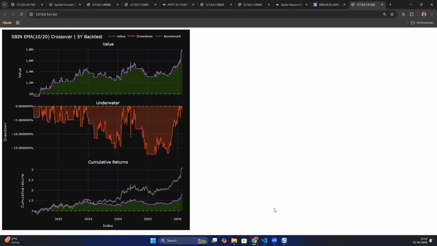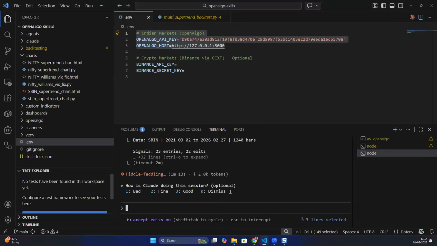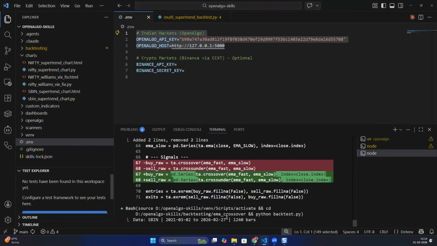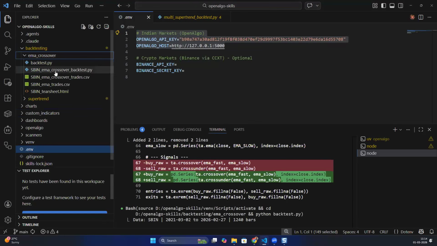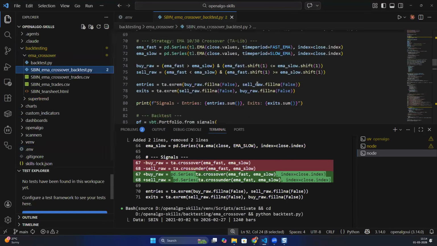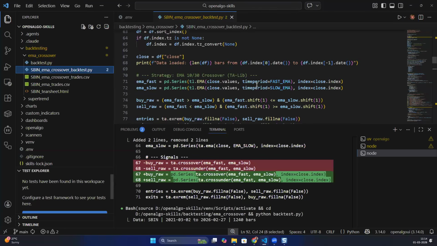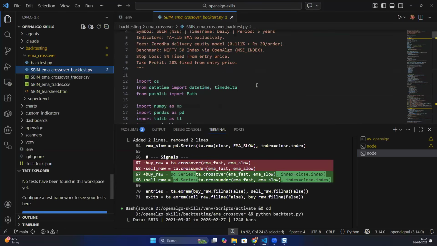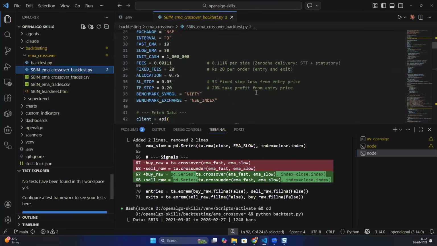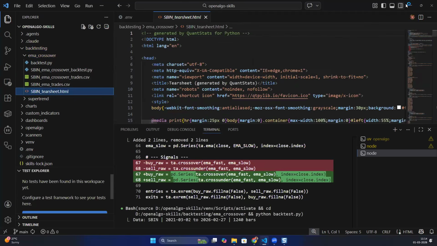So as you can see, the backtesting output has happened. But if you look at the code inside EMA crossover, I'll go to the EMA crossover here. You will find that the indicator calculations are now from OpenAlgo itself, right? Accordingly, it will be playing with that.